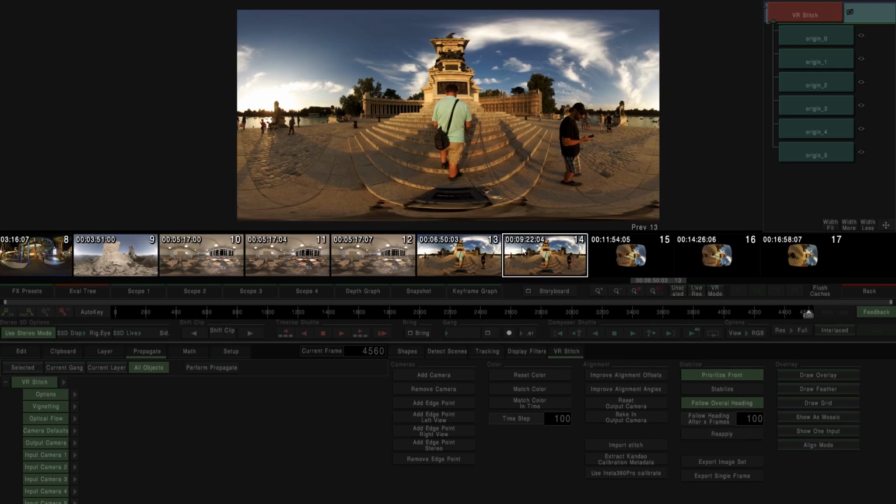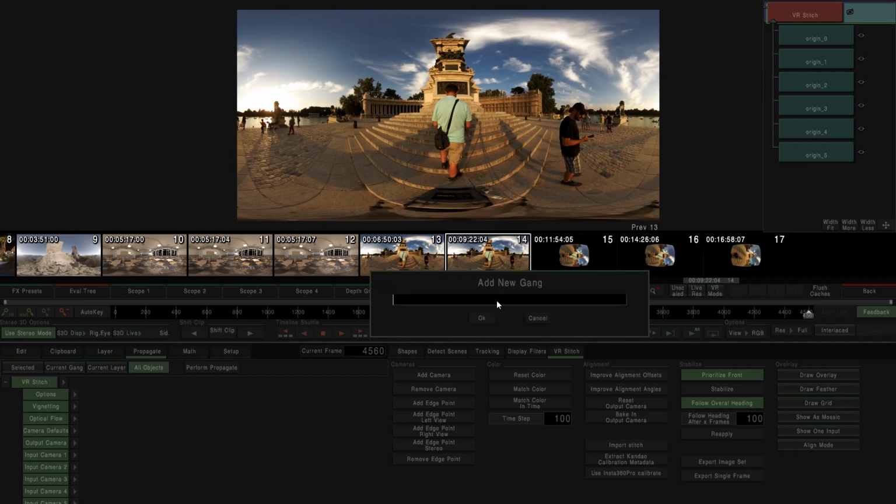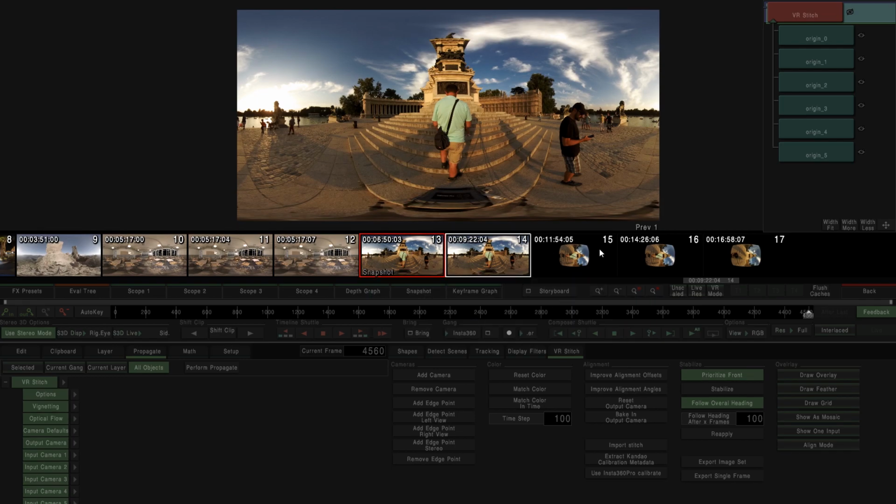Another way to do it is grouping the clips in gangs. So I have the gang option in here. I'm going to create a new gang. This is like a new group. I'm going to call it Insta360. Okay. And I'm going to put these shots in the same group. So with Control Shift, I just click on my storyboard, and now those shots are grouped in the same gang.